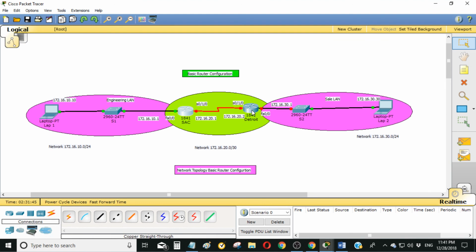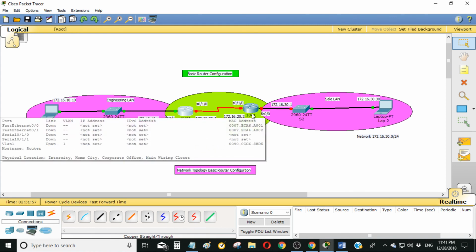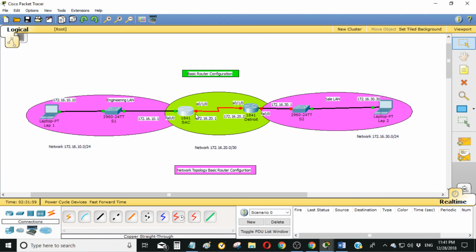And we go back to the other router and do the same thing, but change the IP for the Detroit router. All right, you do the same commands but change only the IP address.